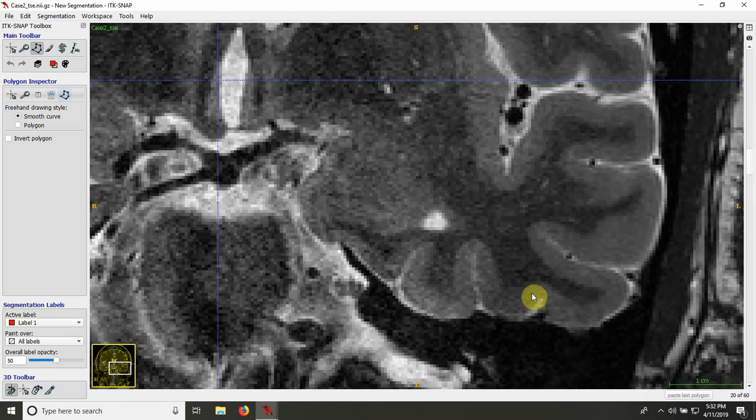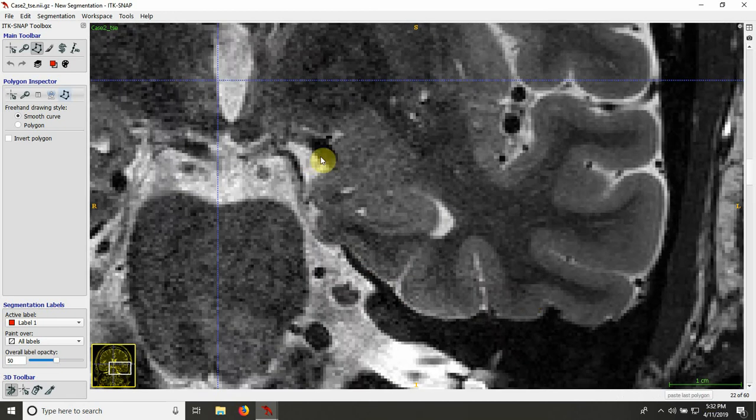Okay, going in a posterior direction, again, I can still see the borders of the hippocampus clearly, up to the second sulcus here. Again, I'm doing this a little bit quickly.